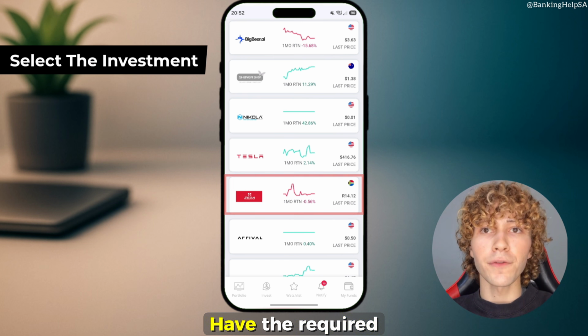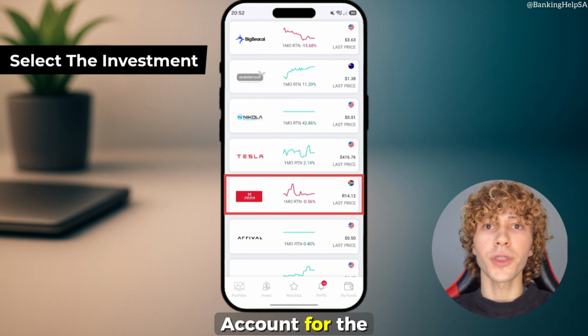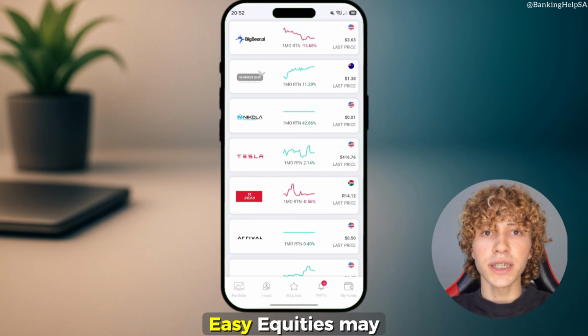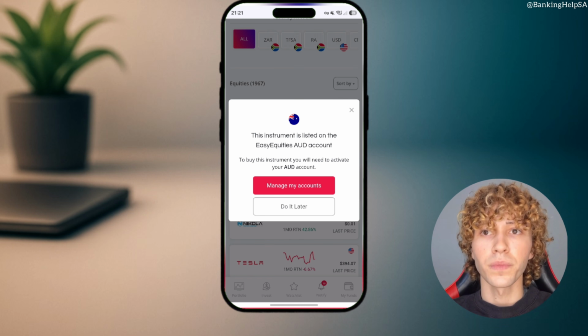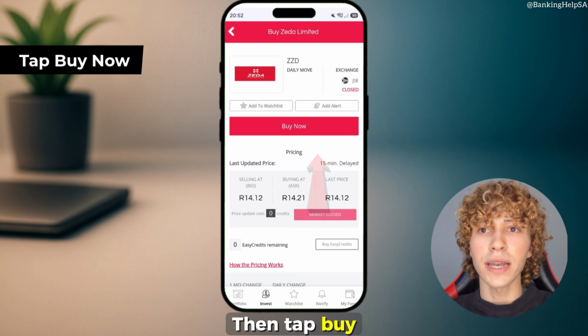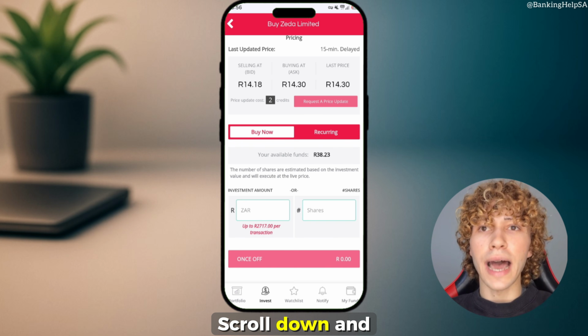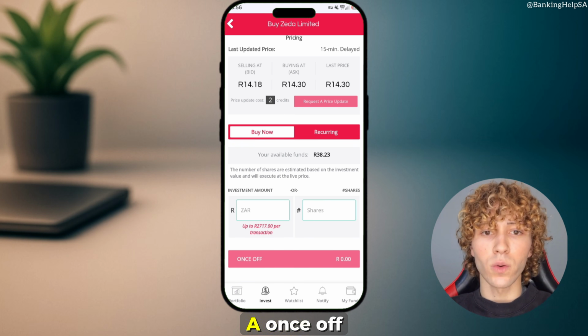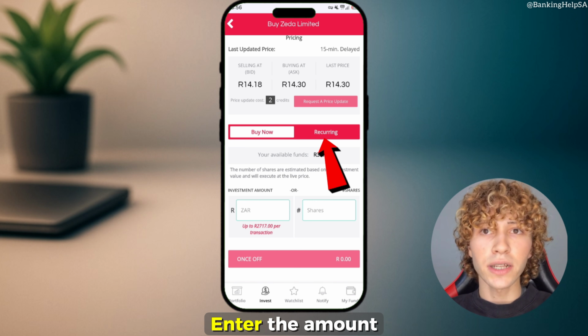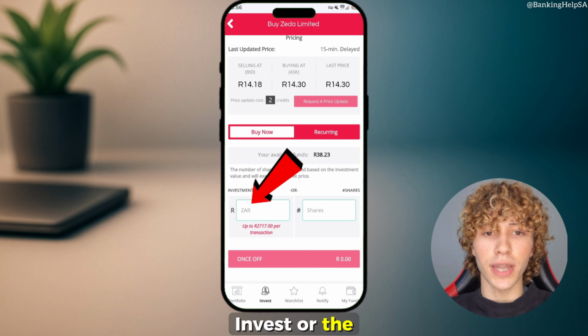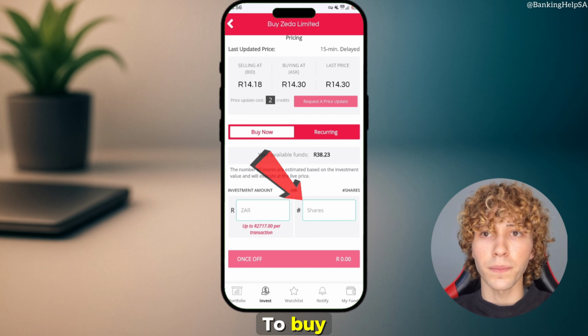If you don't have the required country account for the particular investment, EasyEquities may ask you to activate it before you can continue. Then tap Buy Now. Scroll down and choose whether you want to make a once-off investment or a recurring investment. Then enter the amount you want to invest or the number of shares that you wish to buy.